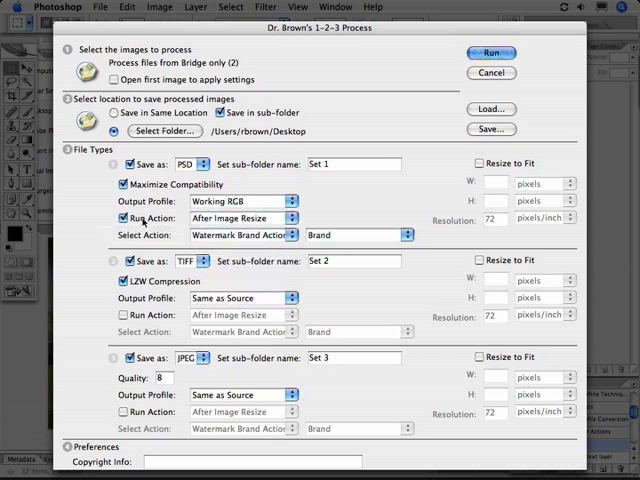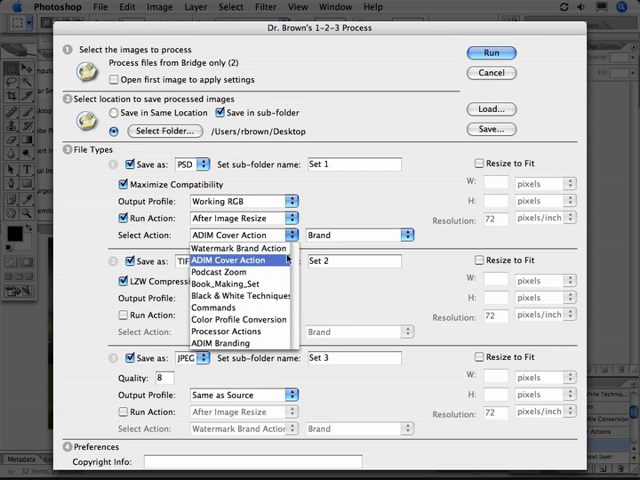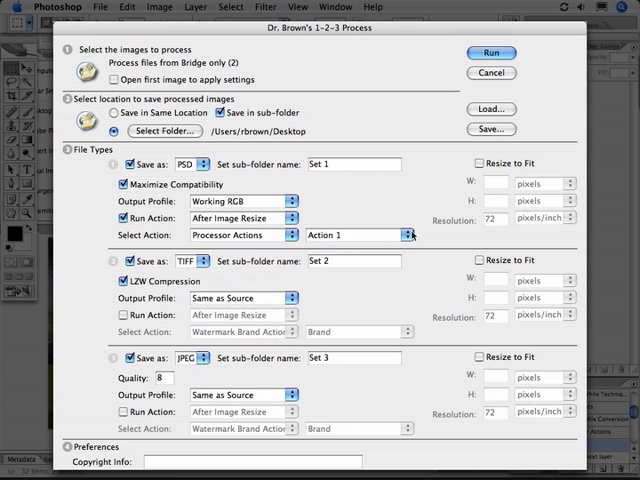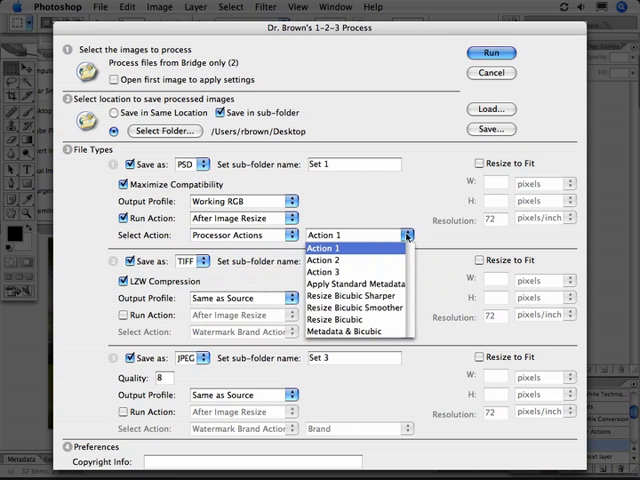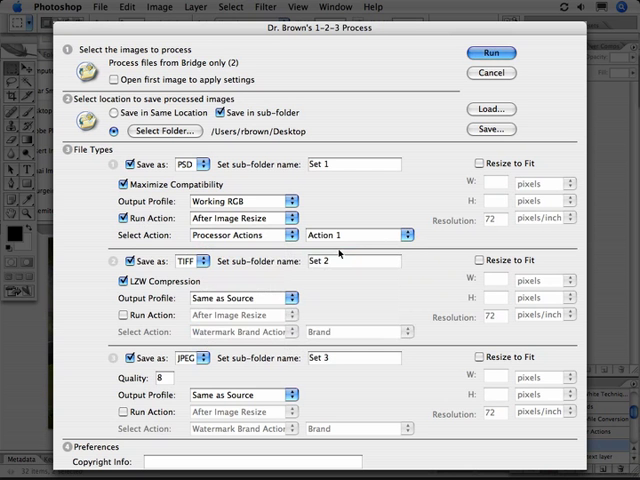In the past, you had the ability to run an action on all of the file types. In this case, I can now run a unique action for each of these. But once I've selected run action, I can then move down here and select the action itself. In this case, I'm going to select an action I created earlier. And over here, I might want to select this action number 1 right there.